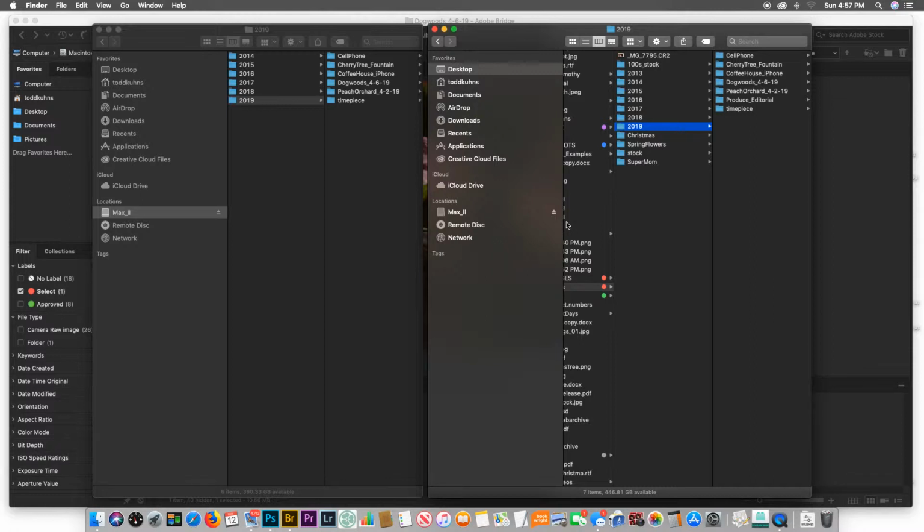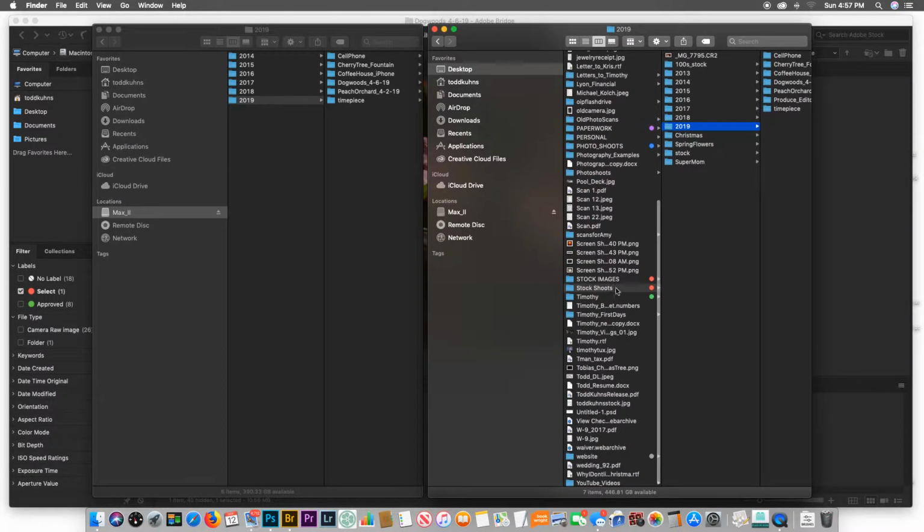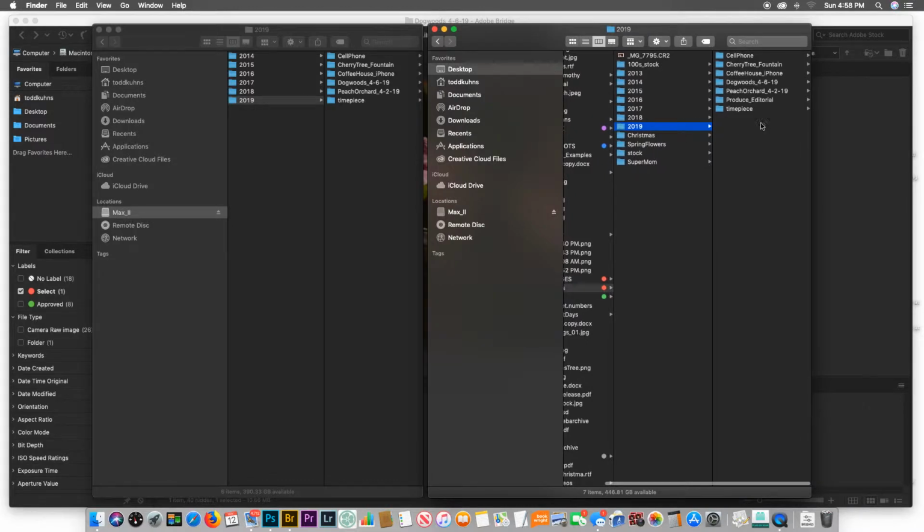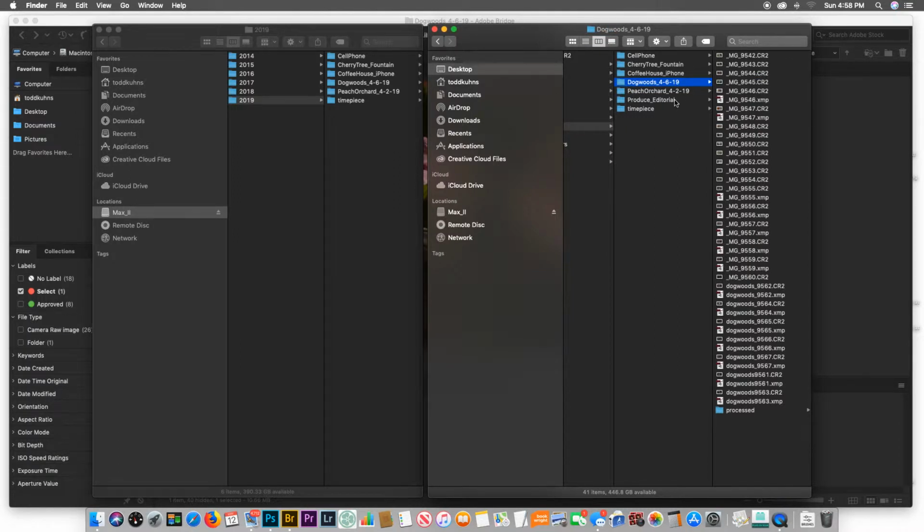Okay guys, so once I have taken my compact flash card or the SD card, whatever you happen to have, from the camera, I download it into the computer onto a folder that I call Stock Shoots, and I have 2019, and in the case that I'm about to show you, I did a series of photographs of dogwood trees. So I download the images into this folder.